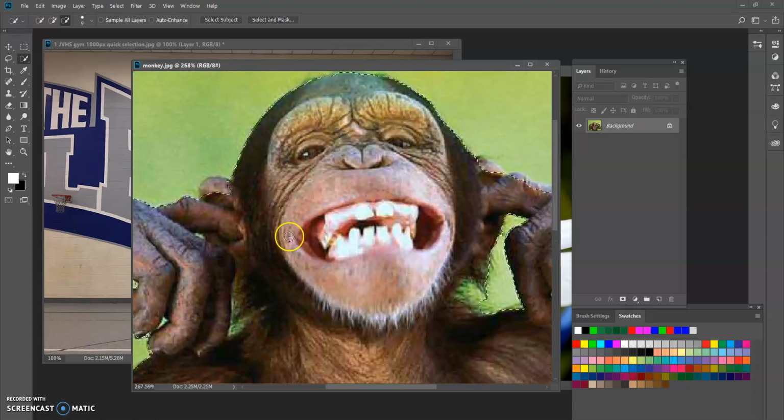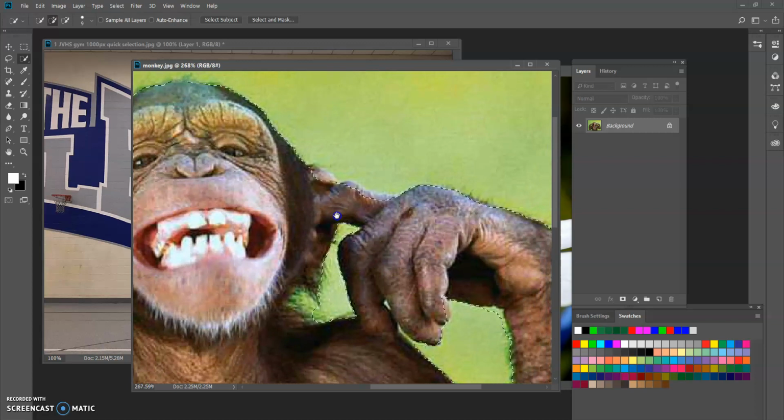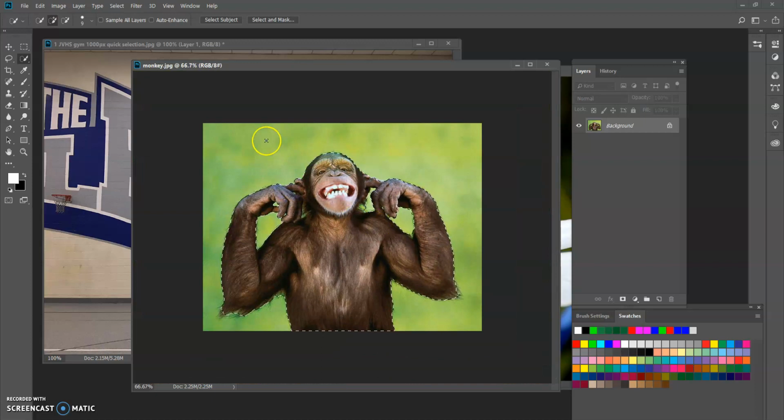But as I'm zoomed in, I also noticed I don't have the ears selected. So instead of the subtract from selection, let me go back to the add to selection. And I'm going to click on the ear. There we go. And spacebar to pan over. Click plus, add to selection, add to, add to. Good enough for this lesson. All right, Control minus to zoom out.